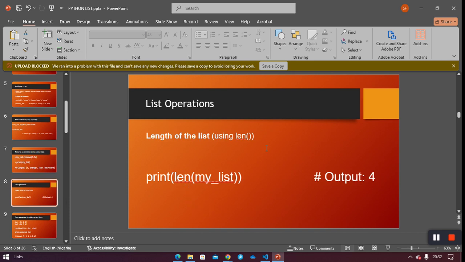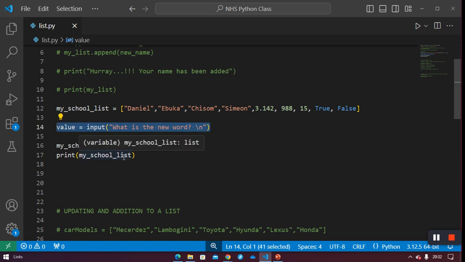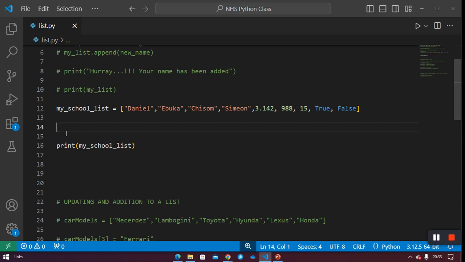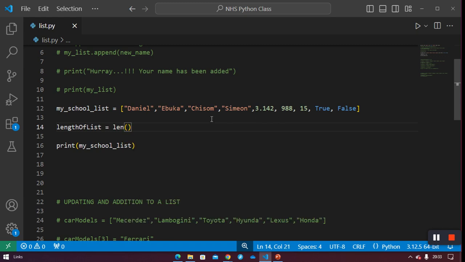Okay, the length of the list. The length function tells us the length of our list or whatever thing that we have. So I'm going to come here, delete this, and we did something called length. I can actually say length of list equals length function. I told you whenever I mention function, you put your open close bracket.